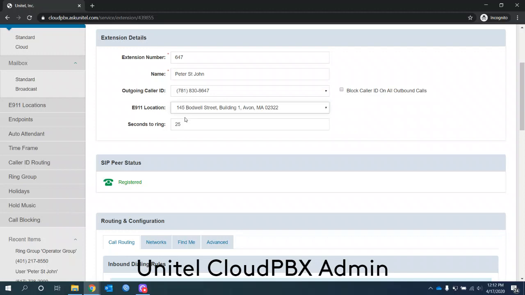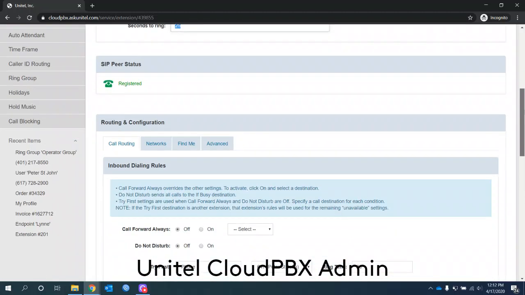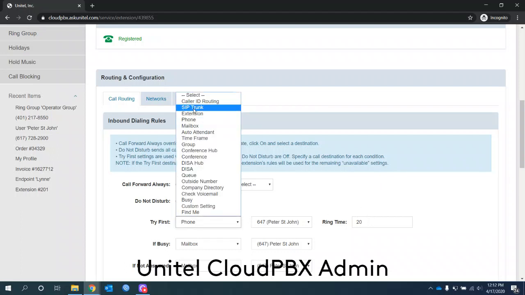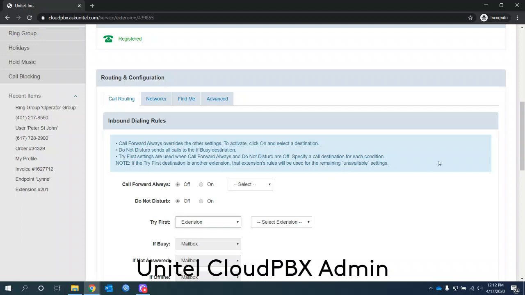So how many seconds to ring is how long does it ring this phone before it goes to the next step, such as voicemail. It also has one down here, so if you select that phone thing, I could go by extension, but that ring time on the phone disappears, and that's when that one up here takes over. But if you have it down here, it's going to go by the ring timer down here. All right.